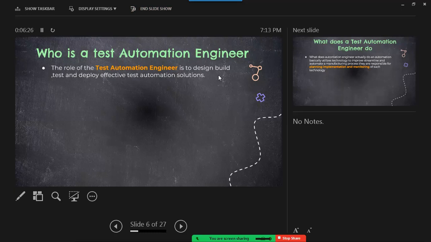The role of a test automation engineer is to design. Design means you need to write the test cases. To build means you need to write the code and test it, and also deploy. Deploy means once you write the script and the script is done, you need to deploy that script. Is it clear, right? So this is your role.